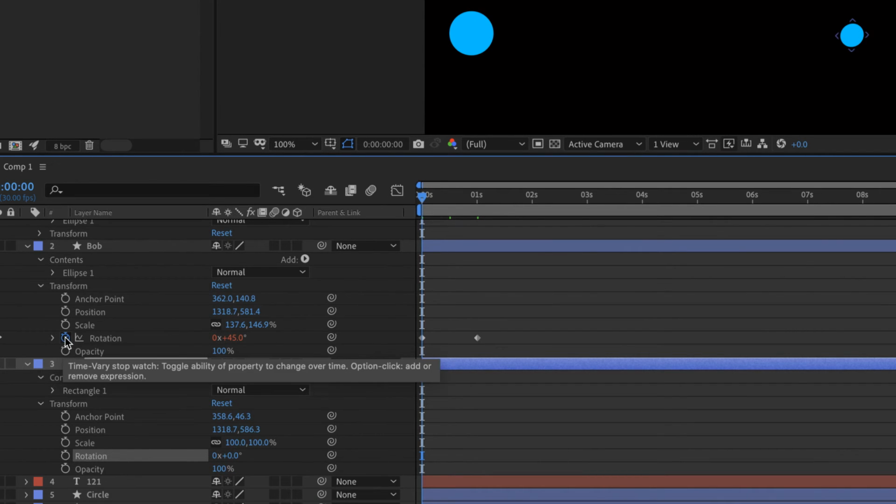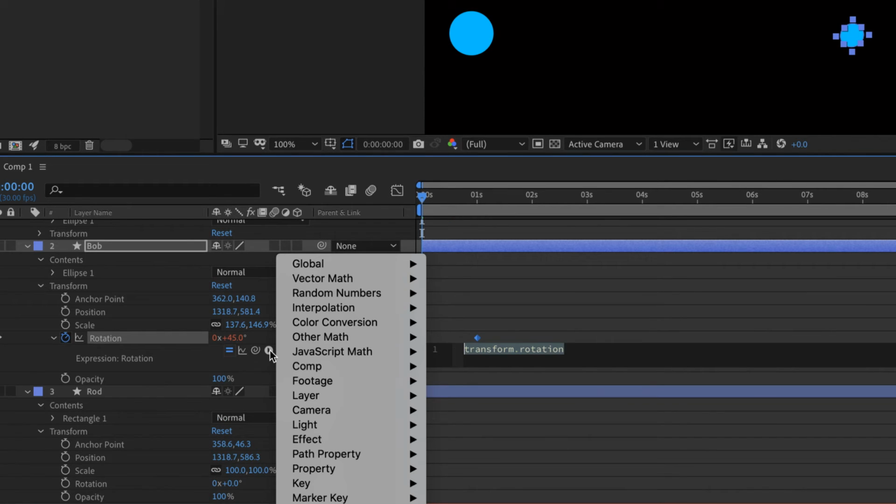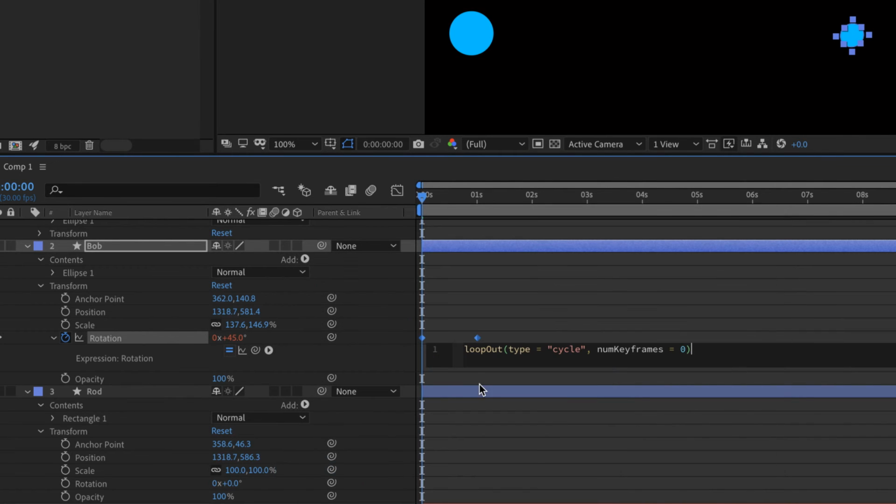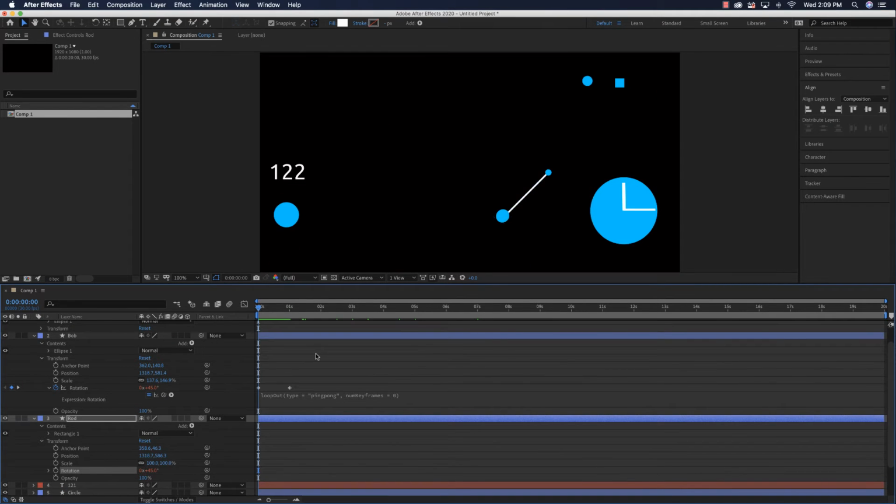Whoops, I want to do this on the bob rotation. Come in here, click on this guy, go to Properties, loop out like this, and then type in ping pong. Ping pong like that. Boom, got that fixed. And there we go, just like that, we were able to create a pendulum.